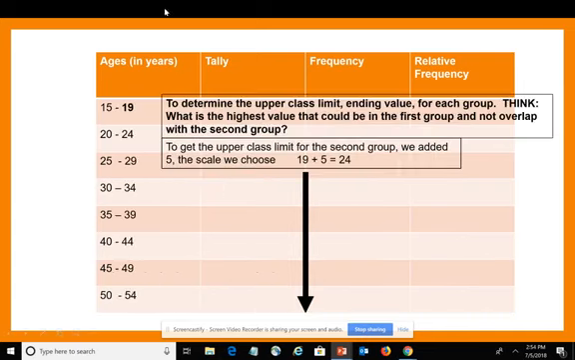To find the ending value of each group, again, I ask myself, what's the highest value that can be in the first group and not overlap with the second? Hopefully you realize that's 19. And then we add our scale to that. 19 plus 5 is 24, plus 5 is 29, plus 5 is 34, and so forth until we get to the last group, which has an ending value of 54.